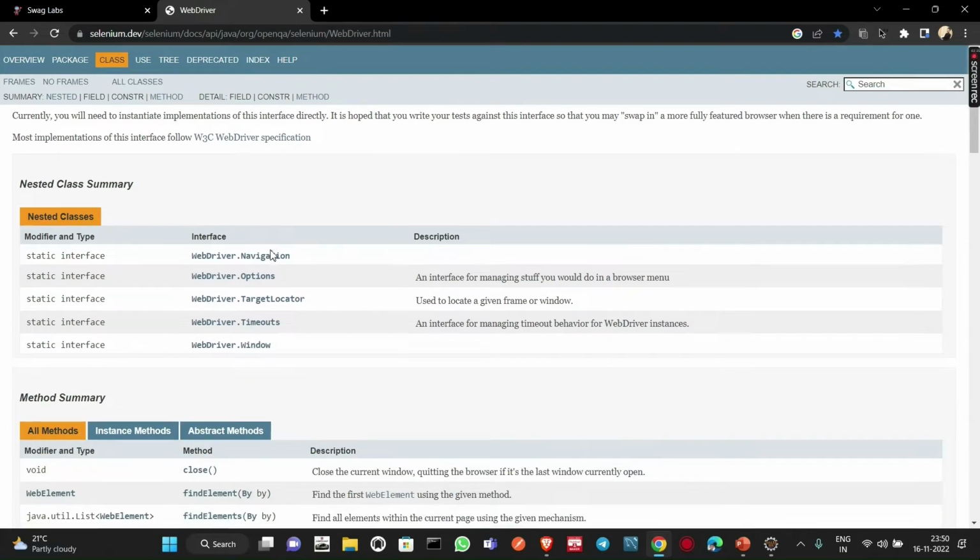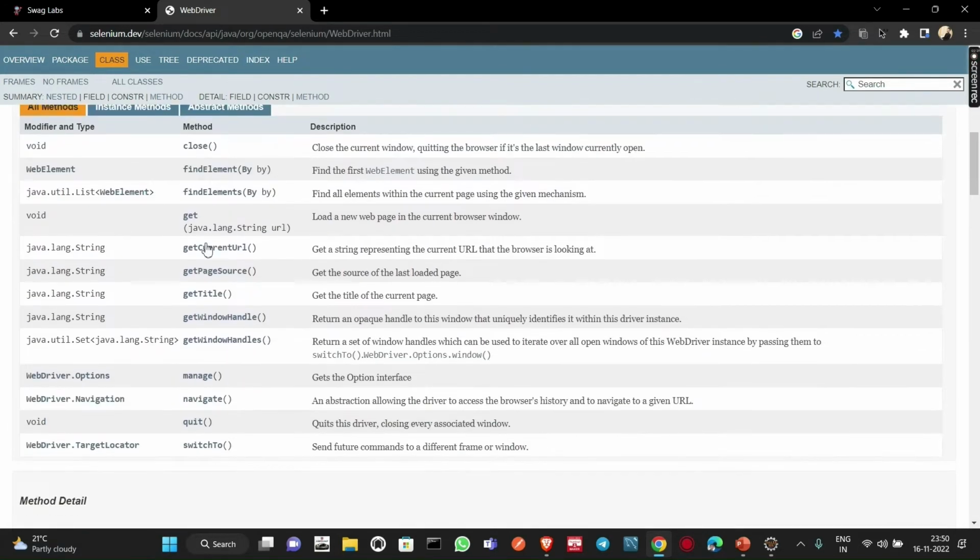If you move down, you will see some of the methods like close, find element, find elements, get current URL, get page source, get title. We have already seen get current URL, which gets a string representing the URL that the browser is looking at. Get page source gets the source of the last loaded page. Get title gets the title of the current page. We have already seen all these things.